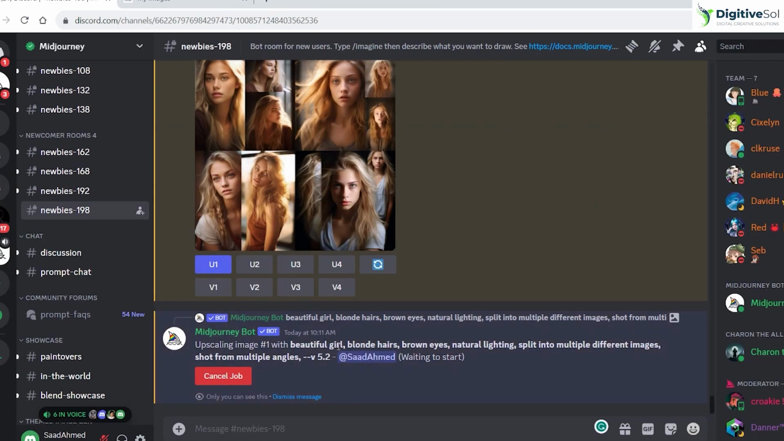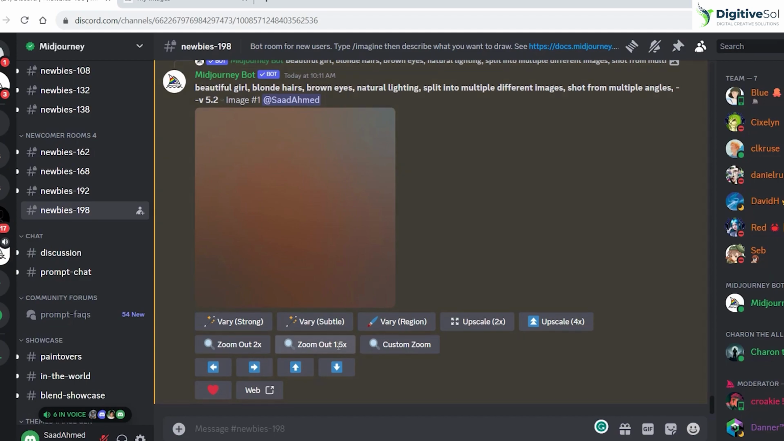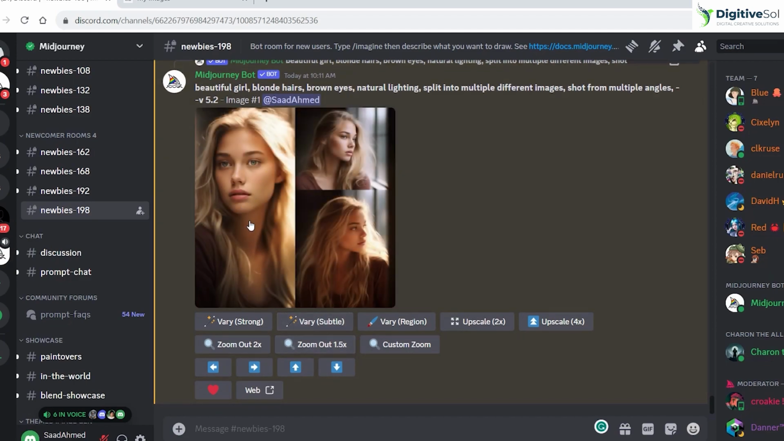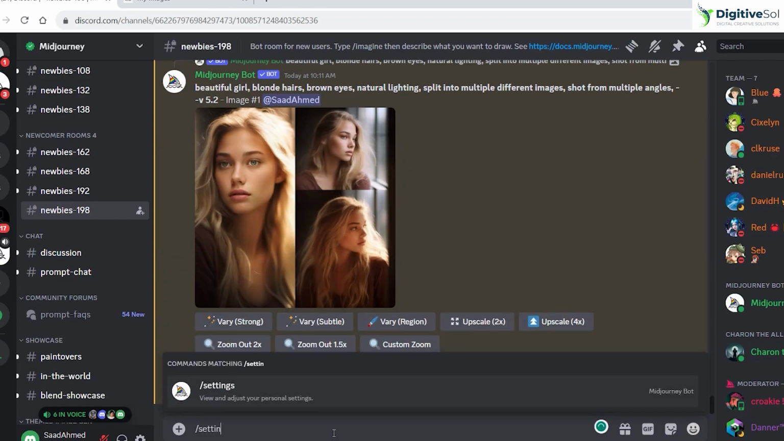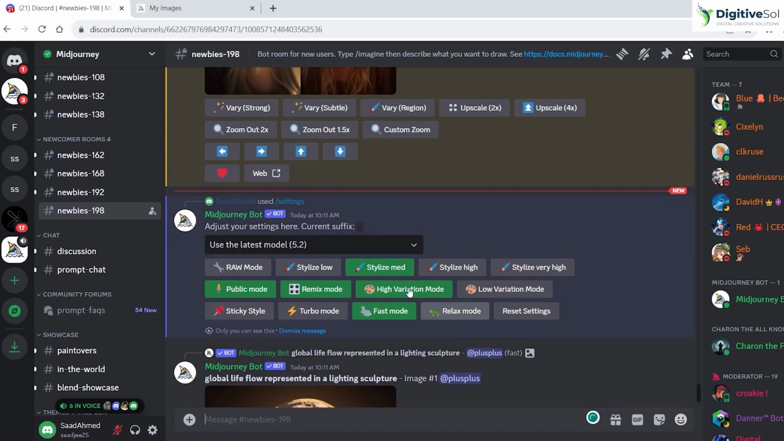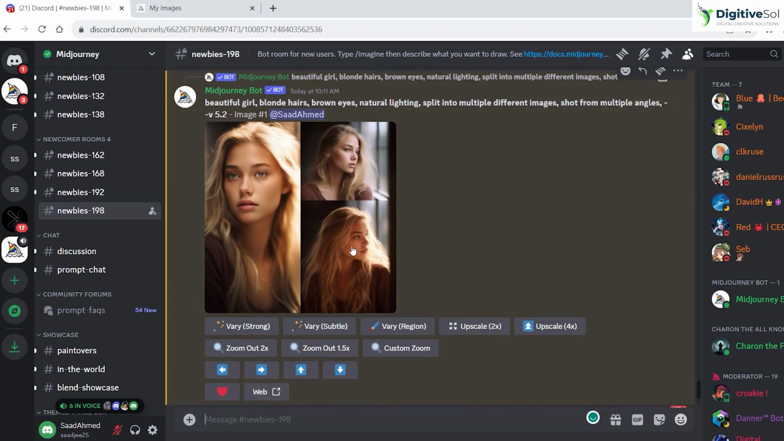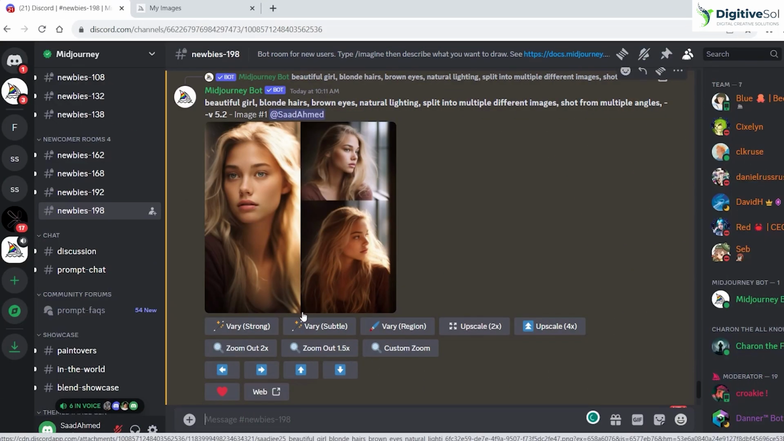Let's suppose we are going to change the dress of the girl and the background. Okay, we are going to play with this. So what you have to do, first of all, you have to go to settings. When you open the settings, make sure that the remix mode is enabled because we are going to modify the existing image that we have created. So first of all, let's get started.